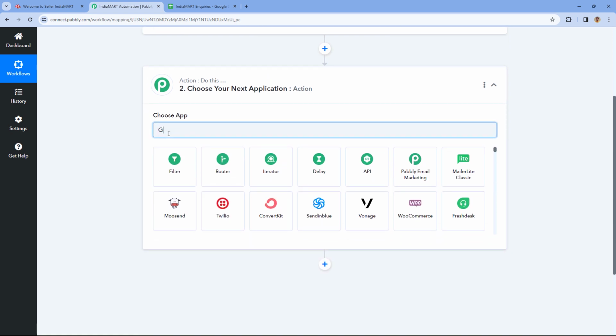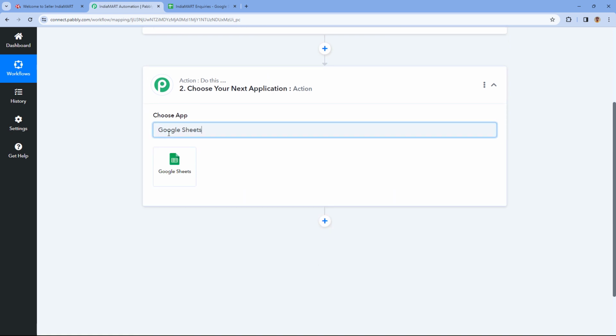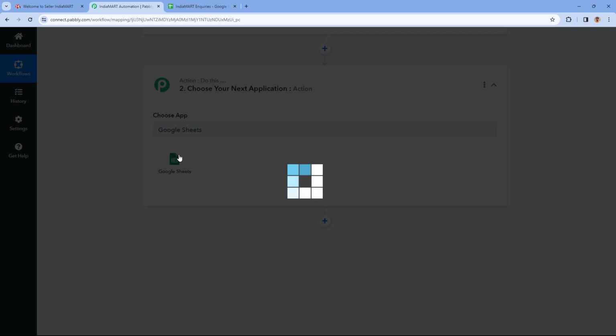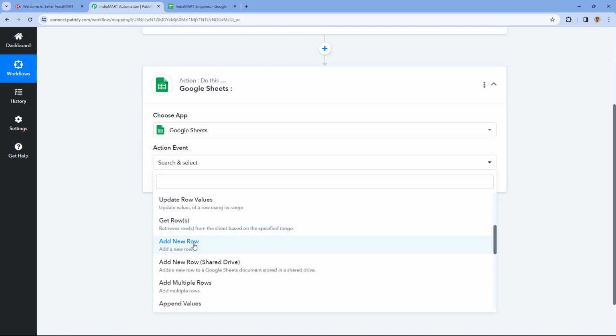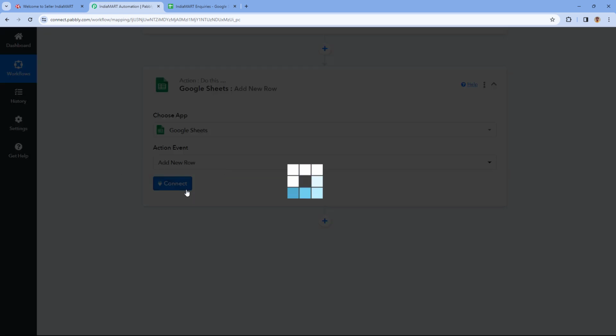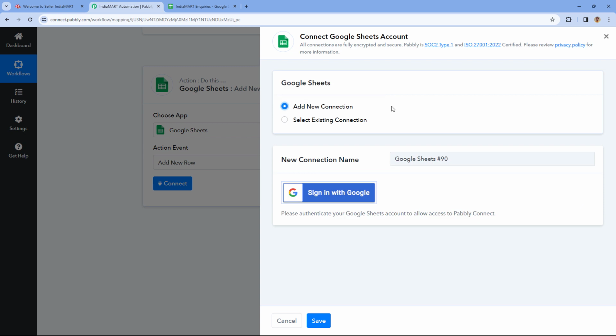Connect workflow and here in Choose App, we will search for Google Sheets. Just select it. After selecting Google Sheets, here in this drop down of action event, we are going to select the action event as Add New Row. Then just click on Connect and select Add New Connection.